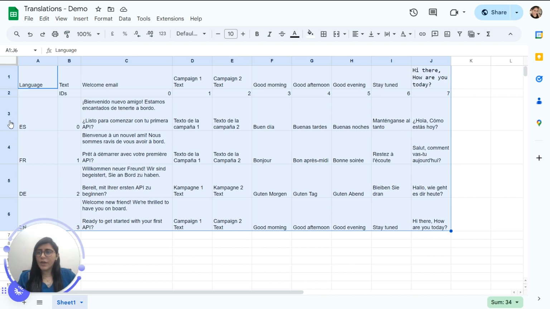So here is the Google Sheet with a grid of language and text. As you can see, we have also added some identifiers here, and we will now quickly take a look at the code within a content block with a connected content to the Google Sheet and see how it utilizes this data.